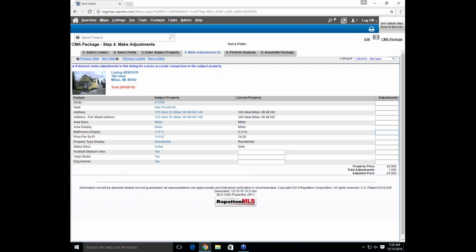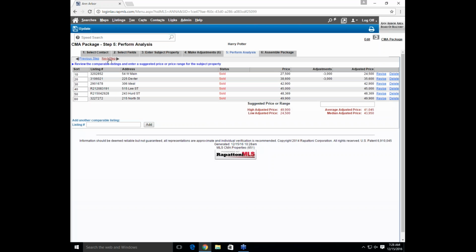So once you're done adding or adjusting all of your listings, you can go on to the next step, which is perform the analysis. Here it's going to give you all the listings that you have for your CMA, and you can change the sort order here by changing the number. So if I want this one to be the last, I could give it a sort of 65, and it's going to put that listing at the very last, underneath 215 North Street. If there are additional listings that you would like to add to your CMA, you can just type in the listing numbers, hit add, and it'll pull those listings in for you.